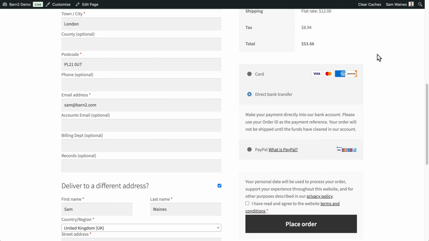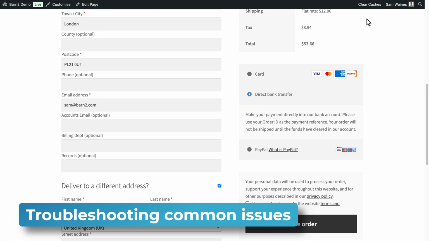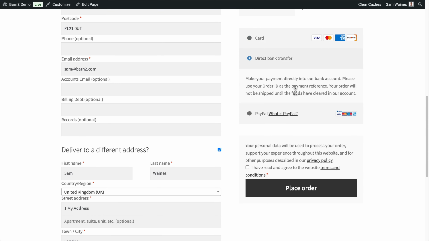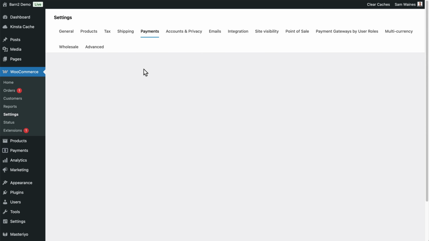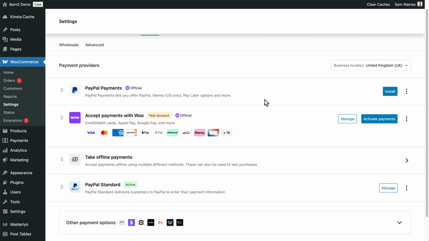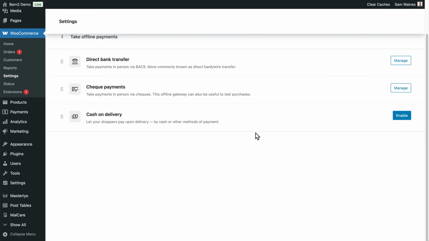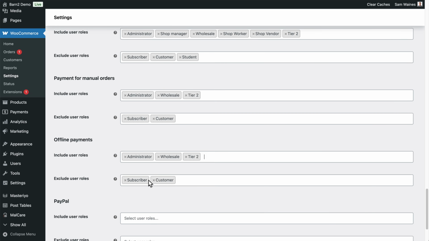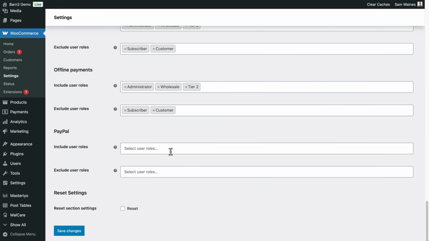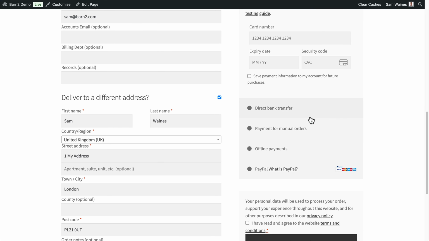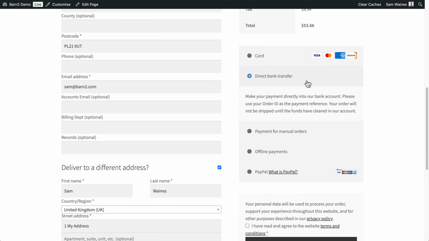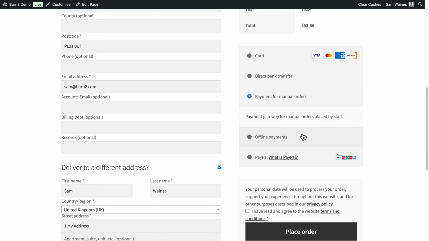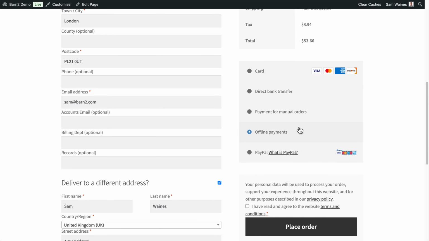Now, if things aren't showing up just the way you want them to, a couple of troubleshooting options you have is to clear your cache. And if that still doesn't work for you, you can head back to your WooCommerce settings and you can check the payment options and make sure that the payments are actually active and set up properly. You should also make sure that the administrator is included on all the different payment roles so that all of the different payment options will show up at checkout for the administrator. Here you can see I have direct bank transfer option, payments for manual orders, and offline payments all now enabled.